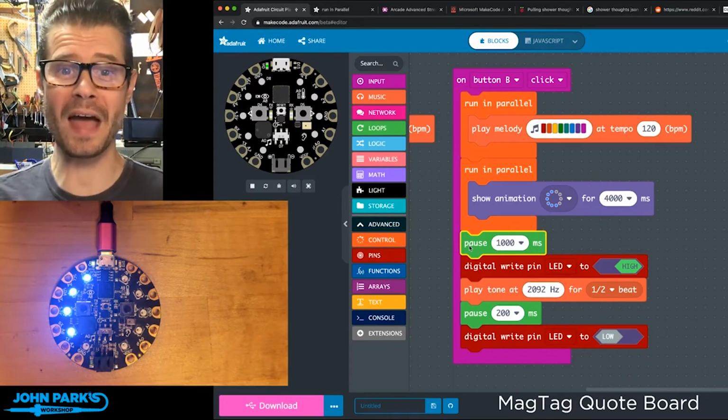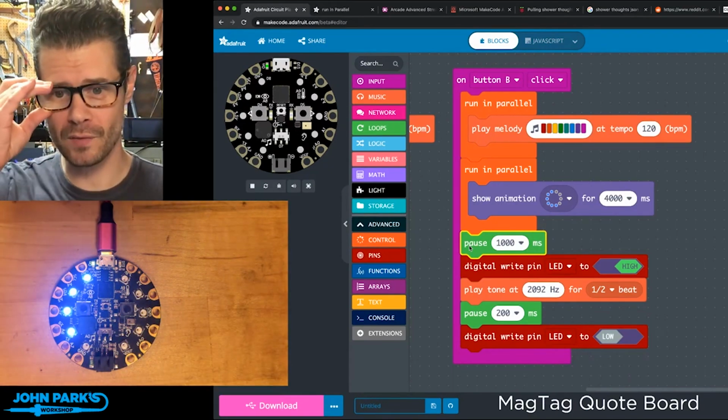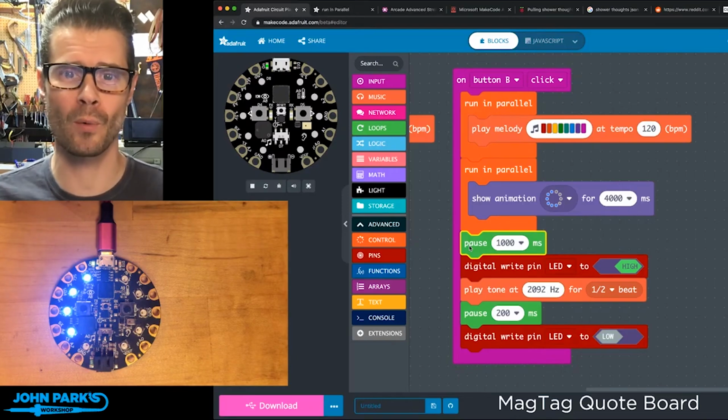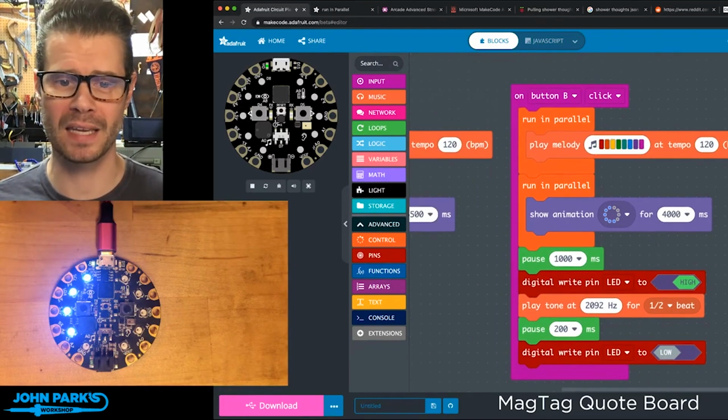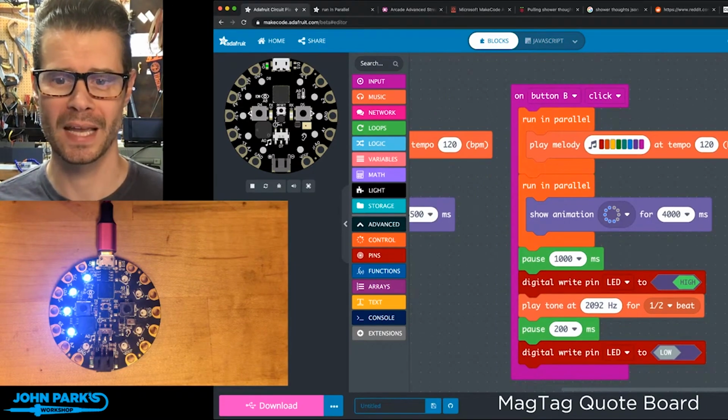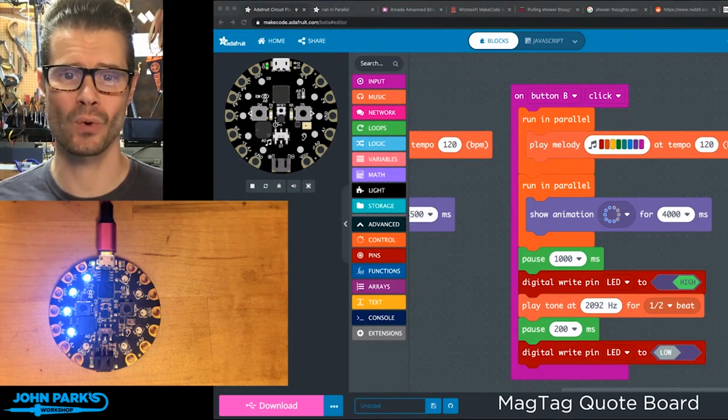So I find that to be really fantastic. It solves a problem that you run into a lot when you try to do slightly sophisticated things with timing, and that is the run in parallel block inside of MakeCode. And so that is your MakeCode Minute.